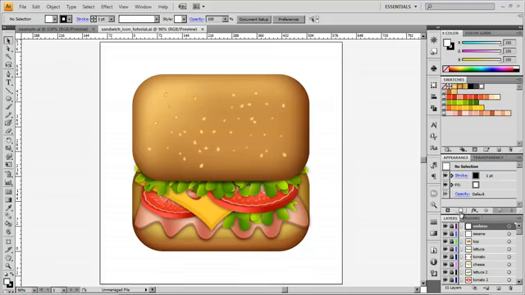Hello Vector Dots, this is Maciej Lenartowicz bringing you yet another tutorial, and today I'm going to show you how to create this iOS stylized icon.